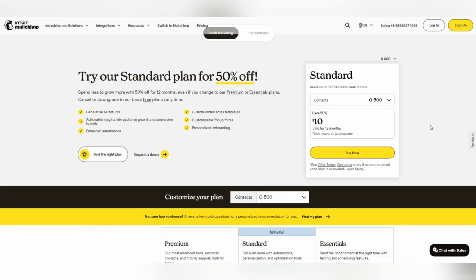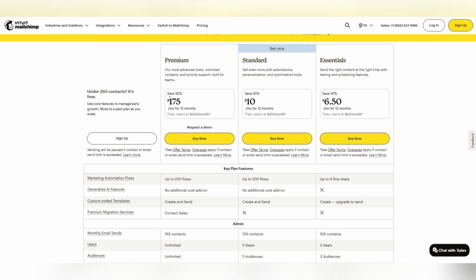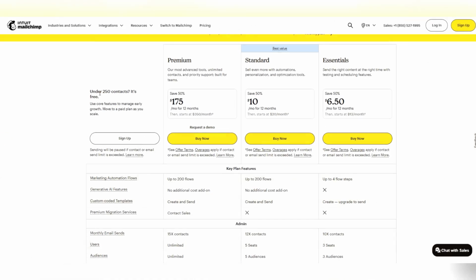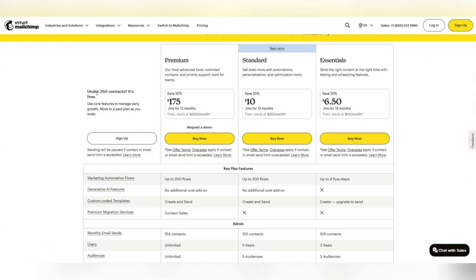Mailchimp also offers a free plan, although the current free tier is limited to 250 contacts and 500 email sends per month, with a daily send limit of 250. For paid plans, Mailchimp currently offers Essentials, Standard, and Premium options. Pricing depends on the number of contacts and the plan you select.